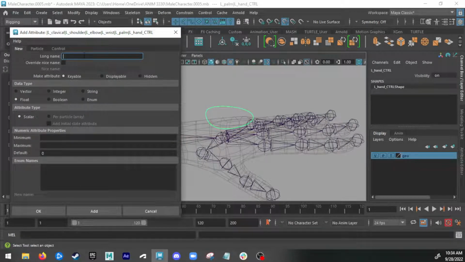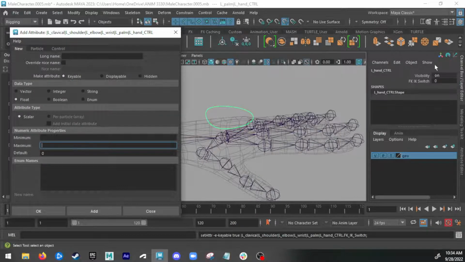We're going to give this FK underscore IK switch, is what I'm going to call it. Minimum of 0 and maximum of, I'm going to put 1. You can do 10, but I find for FK-IK switch, since we're not animating a transition between 0 and 1, like we don't have to worry about the in-between because we're just turning it off or on. So I'm just going to put 0 and 1 for this one and say add.